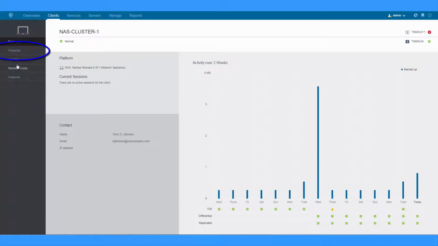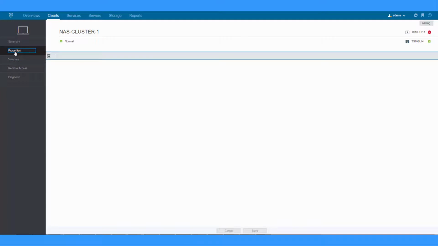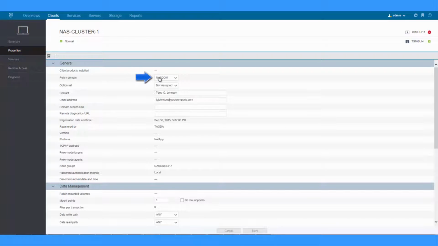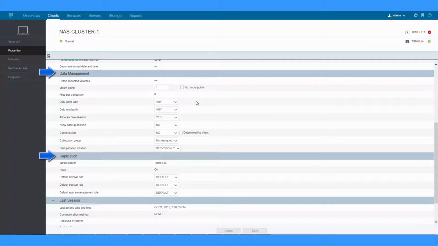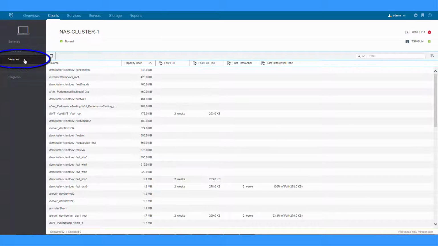In the properties page, you can update information like the policy domain, the contacts, data management information, and replication information. The volumes tab will show you the volumes associated with this NAS device.